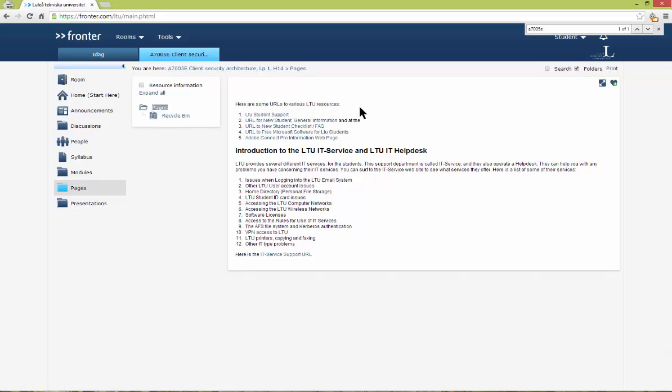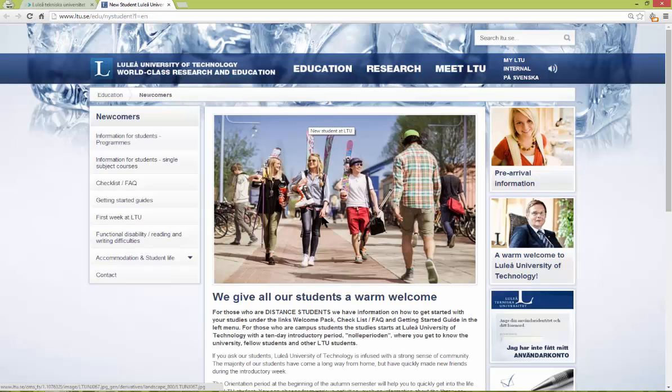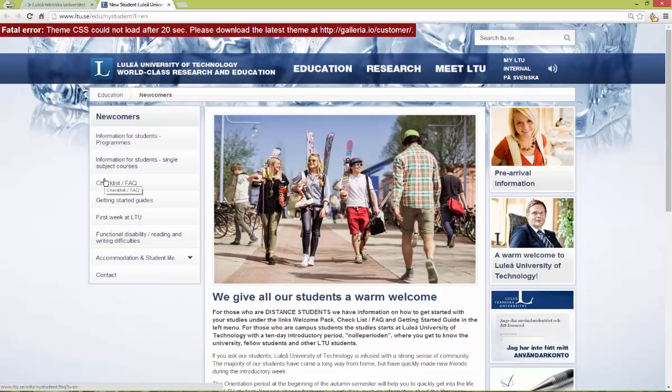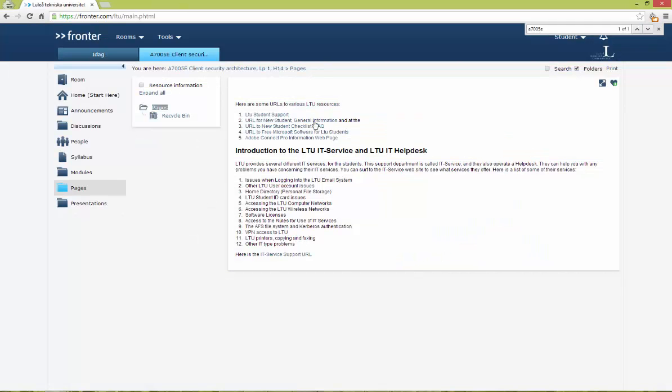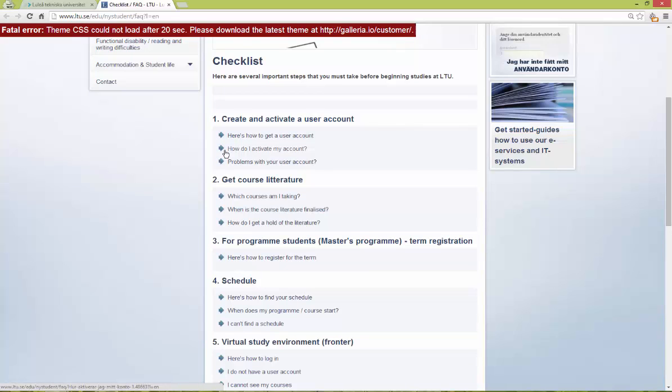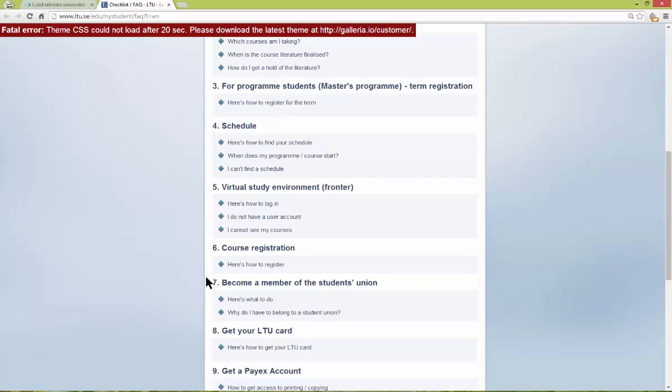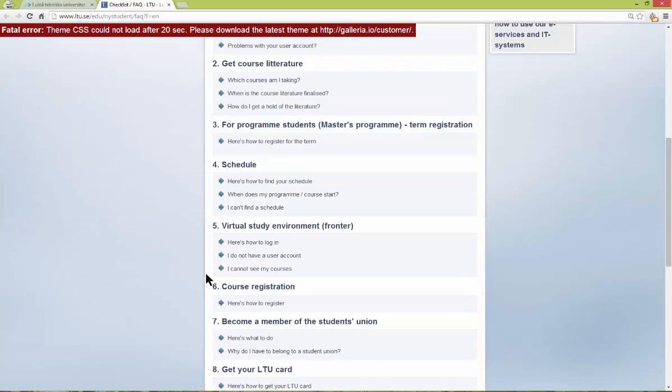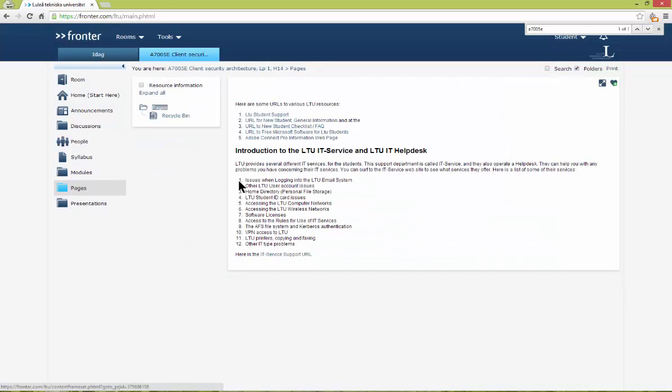Then here we have a URL for new student general information. It's really good. If we go to that URL, we've got all kinds of information for newcomers. These answer so many questions you're going to have if you're new. The student checklist has a list of things to do. How do you get an account? How do you activate your account? What if you have problems? Etc., etc. Lots of great information because we get thousands of questions, and a lot of them are the same, so they've documented all the solutions. Really good.